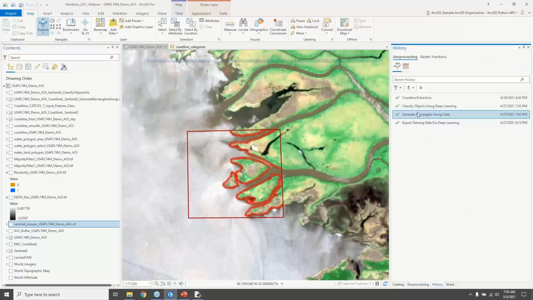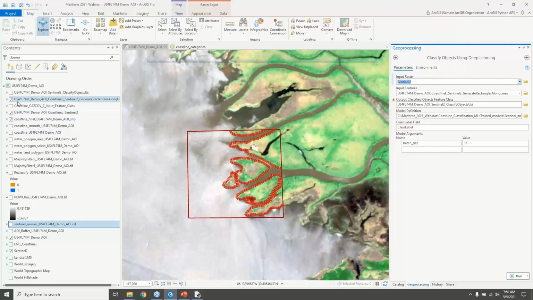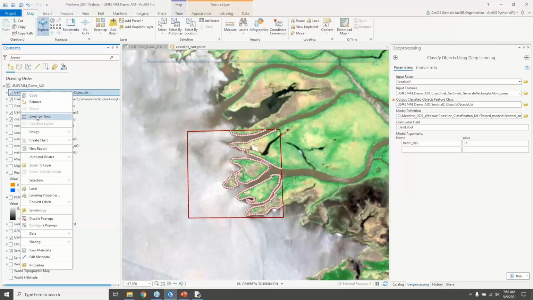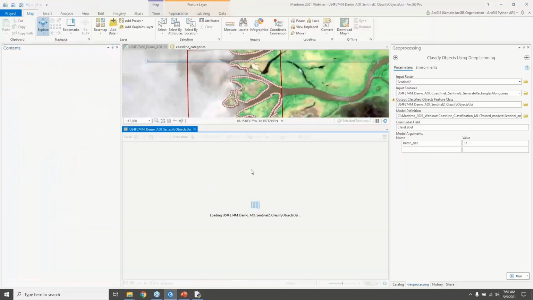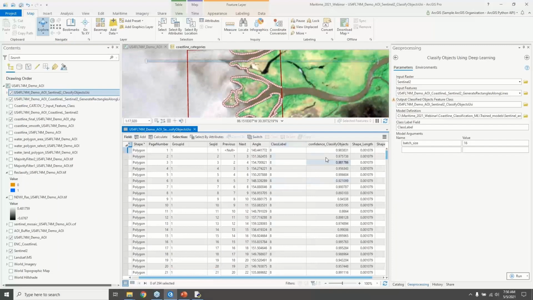Then the next one is the classify objects using deep learning tool, and the output of this tool is classified. And if you open the attribute table of this, we can see the class label and confidence value for the classified objects.